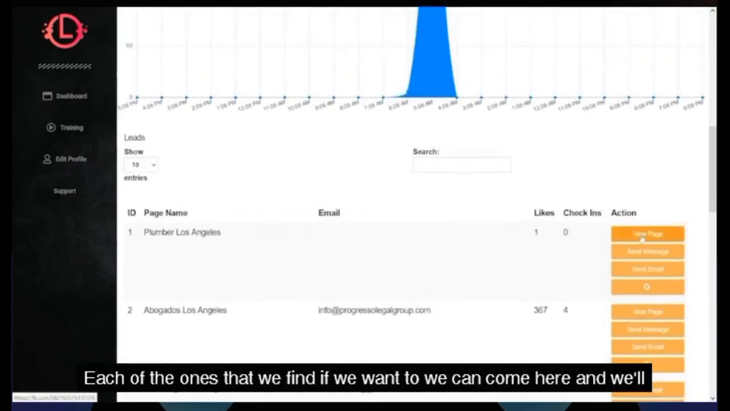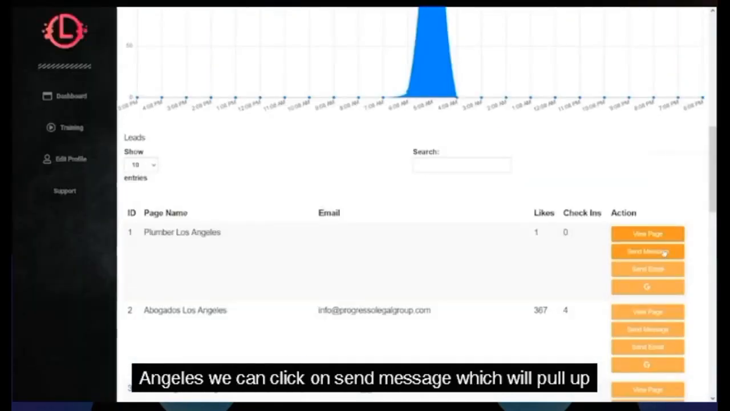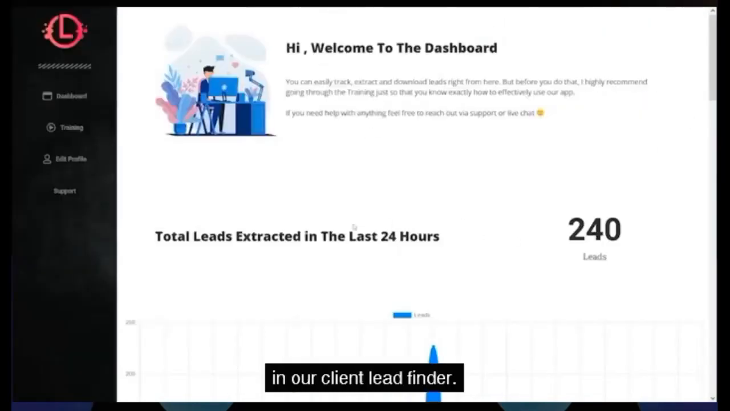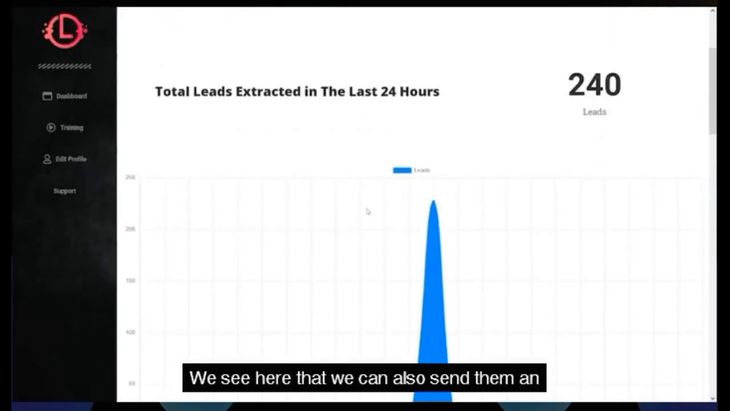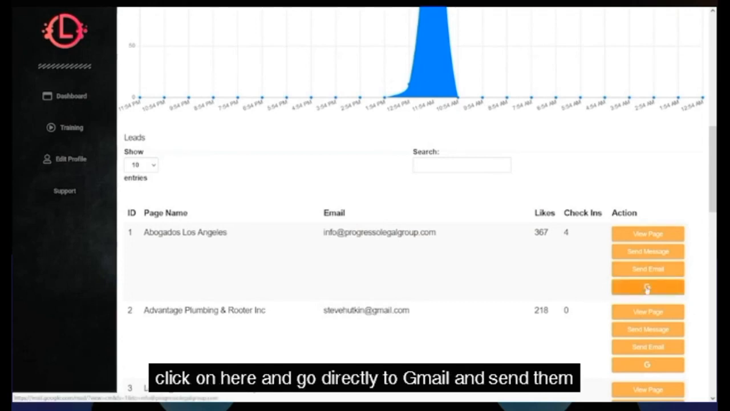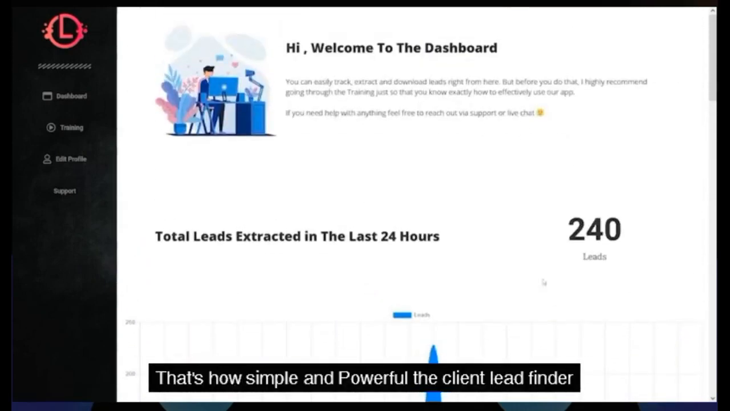If we want to, we can come here and it will take us right to their Facebook page, Plumber Los Angeles. We can click on Send Message, which will pull up our Facebook and put them in a Facebook message. Back in our client lead finder, we see here that we can also send them an email directly from our email client, or we can click on here and go directly to Gmail and send them a message right from there. That's how simple and powerful the client lead finder is.